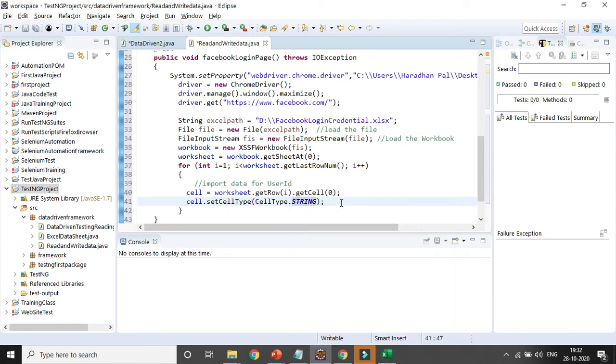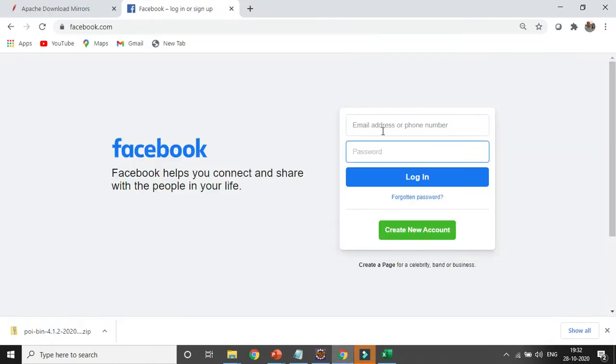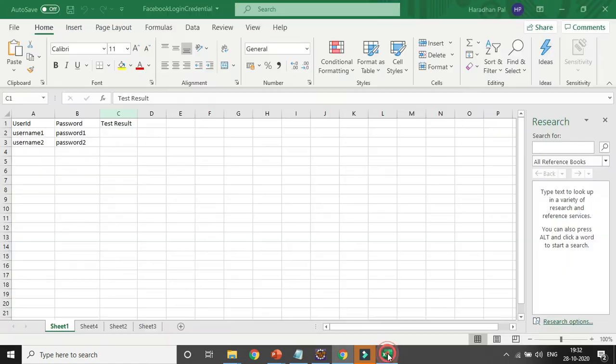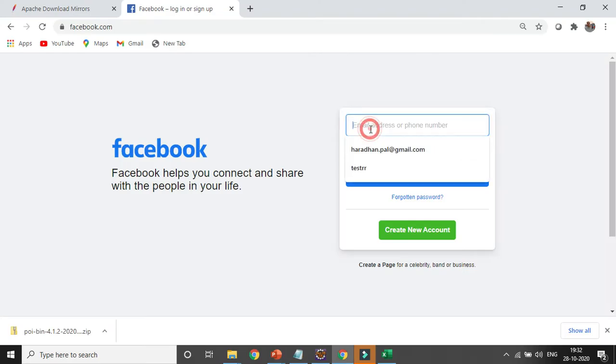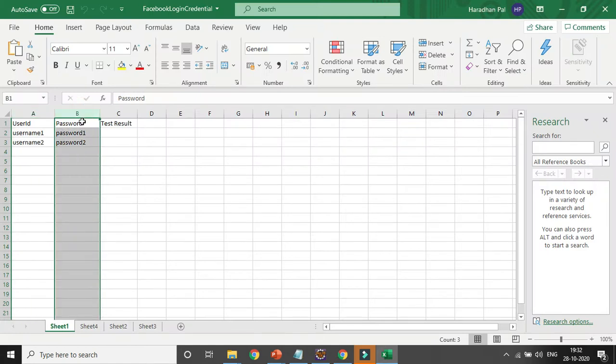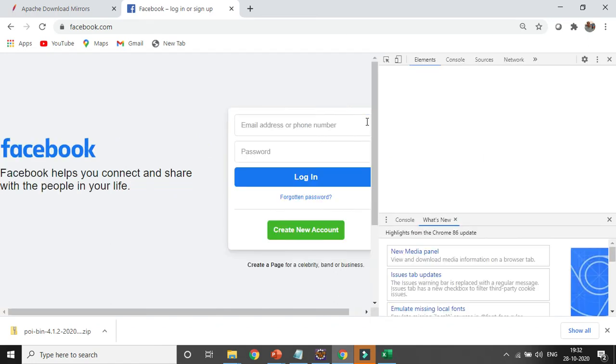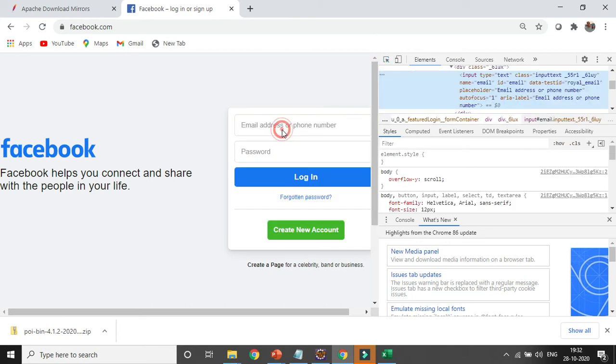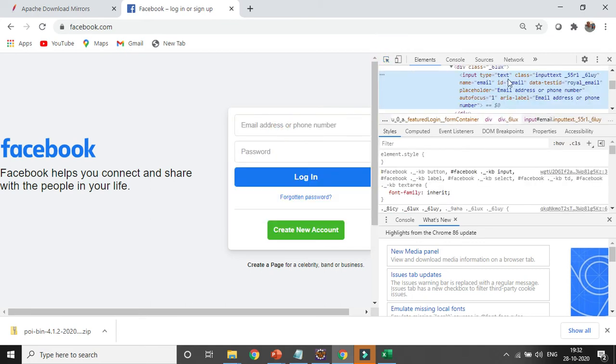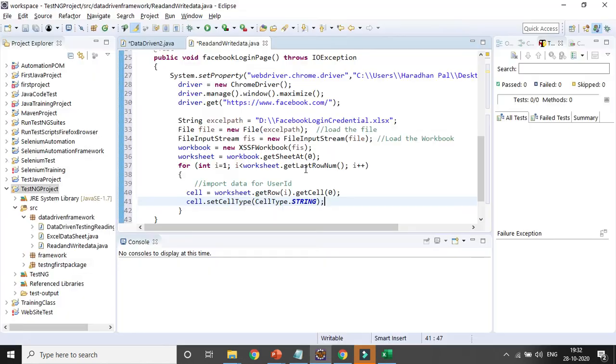Then I need to find the element, the user ID, where I will be entering the data from that particular cell. All the column values will be entered in the user ID field, and the second in the password field. So I need to inspect the element. I need to press the F12 button and inspect it. I need to find some properties. Here you can see the name or ID is equal, so I will inspect the element.